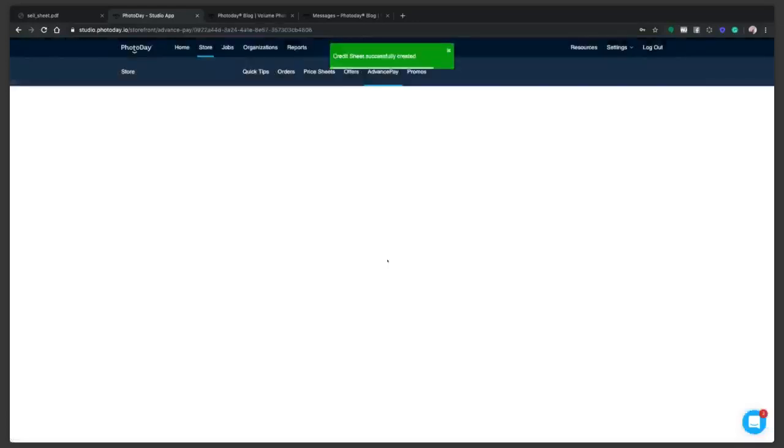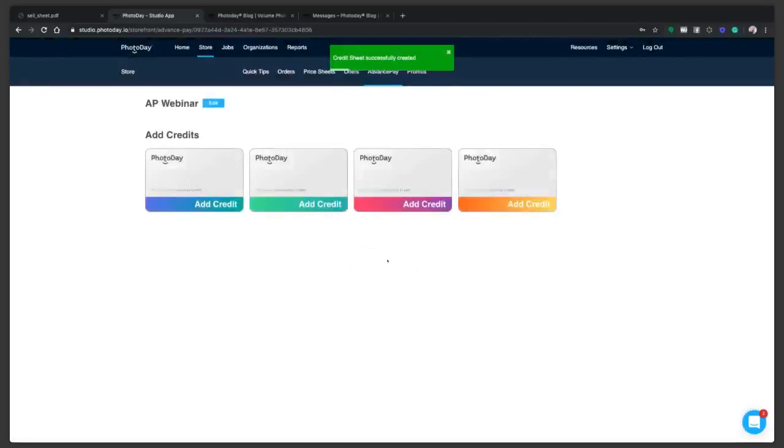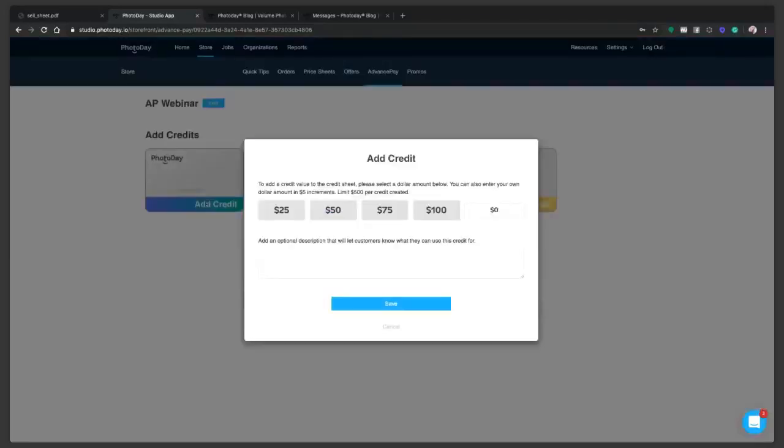And it's a really easy process, but I just want to go through this so I can show. So if you can see where this PhotoDay logo is showing up here, your logo would be replaced there because we would have added it where I showed you to add it. And then you can have up to 4 different credits. They have to be in whole dollar amounts. Again, these work just like gift cards. We get that question all the time.